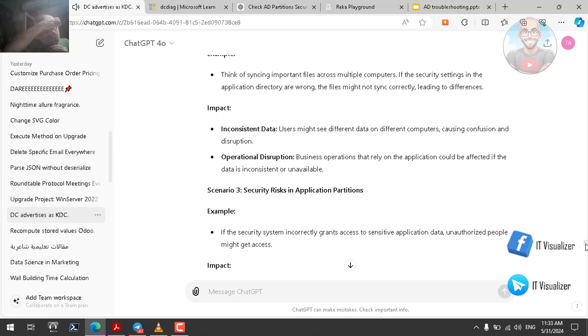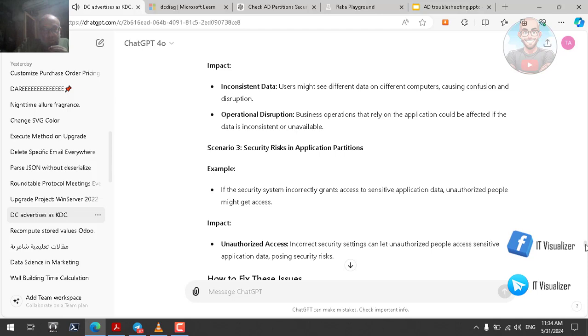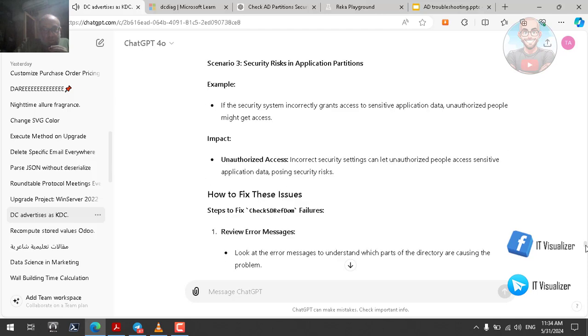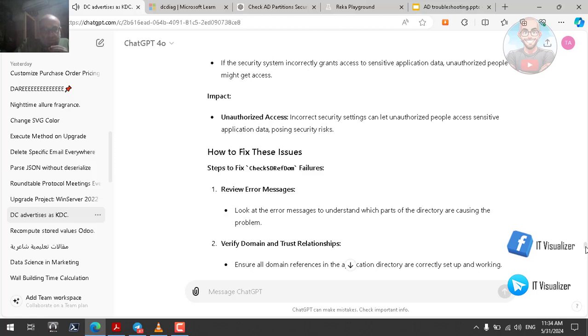Scenario 3: Security risks in application partitions. Example: if the security system incorrectly grants access to sensitive application data, unauthorized people might get access. Impact: unauthorized access. Incorrect security settings can let unauthorized people access sensitive application data, posing security risks. How to fix these issues: steps to fix CheckSDRefDom failures.